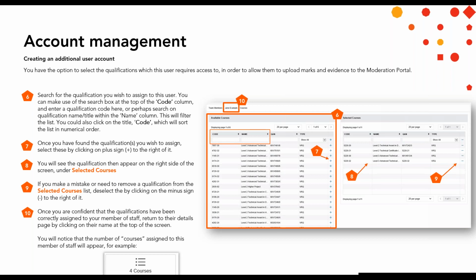Now obviously you need to think, as the primary user, which qualifications do these staff members need to be able to access. So if it's a tutor or marker in the animal management department, and they need to access the animal management level 2 qualification, you'll only be searching for the level 2 animal management qualification, animal care, and applying that to select that for that person. If they need to access all of the animal management qualifications, level 2 and level 3, you would select them and apply them to that staff member.